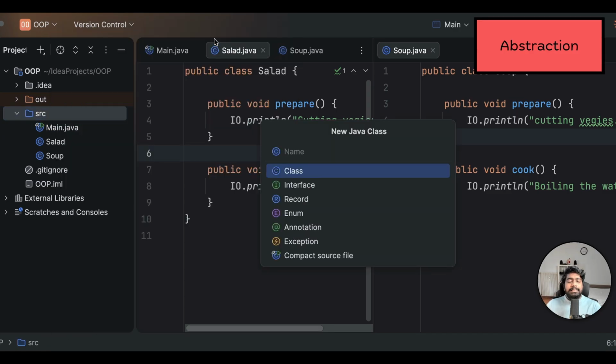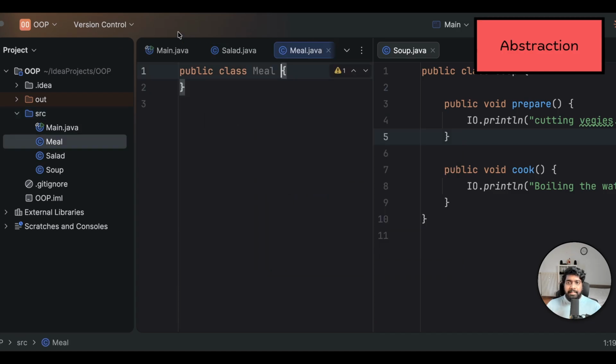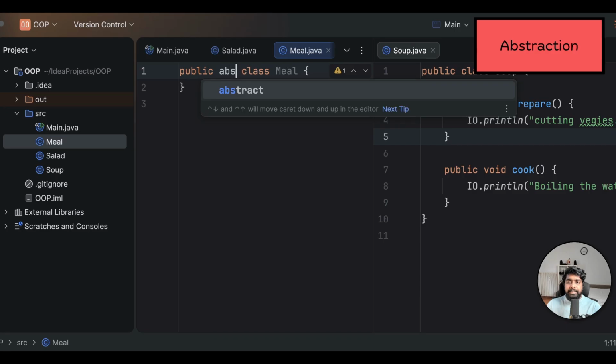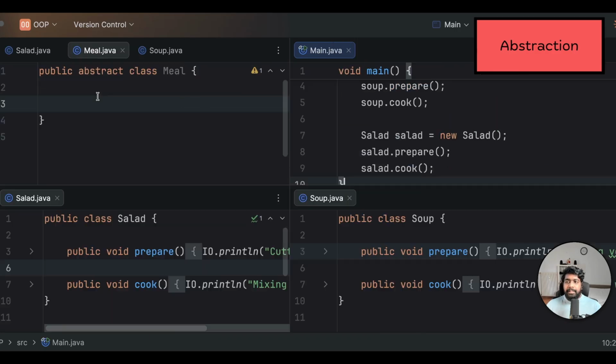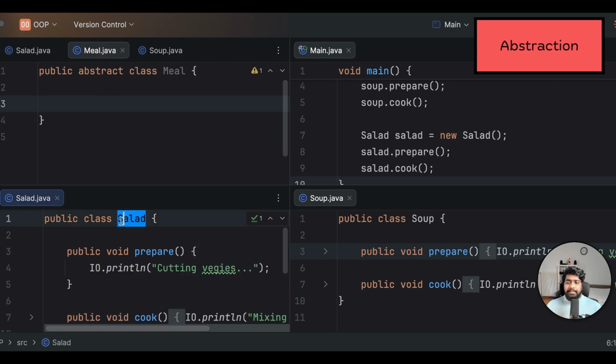I'm going to call this abstract class the meal. First, you simply create a regular Java class, and then before the class keyword, you can label or decorate this class using the abstract keyword. Inside our abstract class, our idea is to avoid code repetition in our salad class and the soup class.